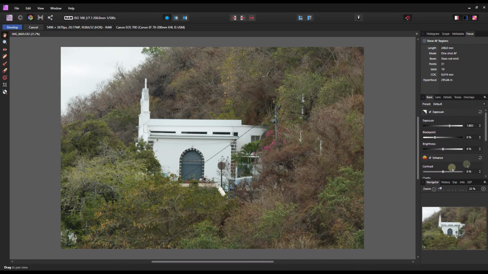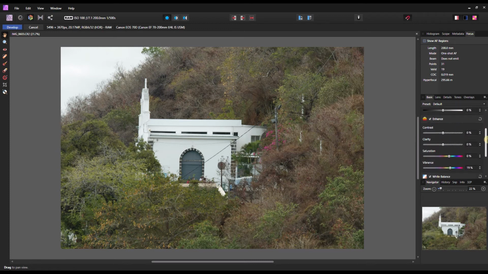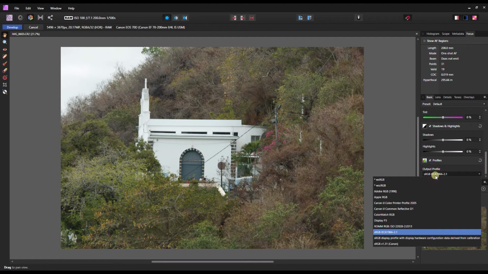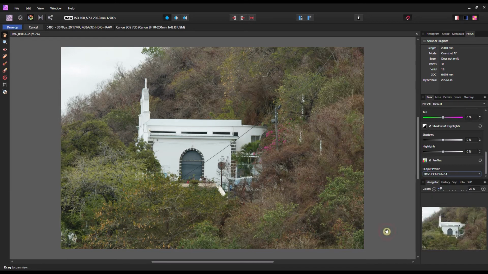So that's another thing. And then in this section, you have the basic adjustment, pretty much white balance, exposure, color. In the exposure department, you have all the necessary tools. Then you have the enhance, where you can make sure your contrast and saturation are good. You have your white balance section, your basic shadow and highlights, and profiles. If you are printing your photograph, such as for books or for an album, you can always select Adobe RGB. Personally, that's what I recommend. And if you're applying for web, then you can stick to sRGB.